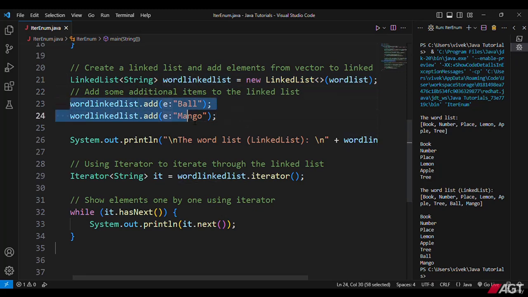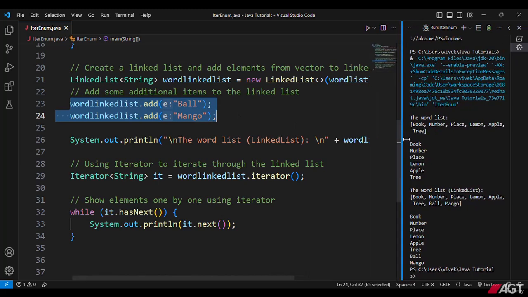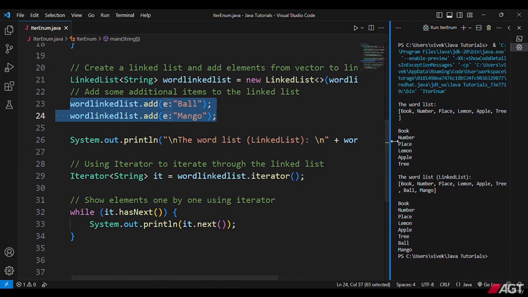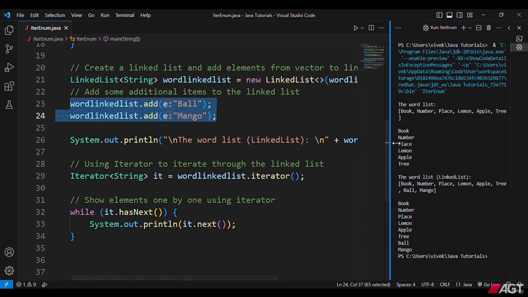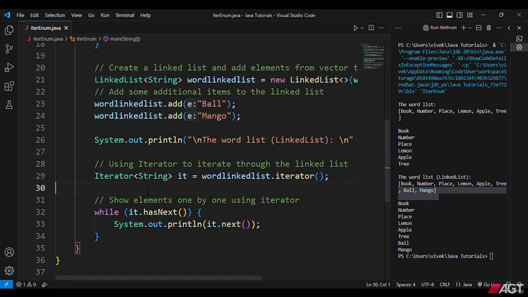And now we are going to add another two elements here, string objects, that is ball and mango, and here we have used the method that is add. Now whenever you are printing this word linked list, just see the outcome. We are getting this book, number, place, lemon, apple, tree as usual, and then ball and this mango which we added as the last two elements. So they are also showing. Actually they are nothing but the string class objects.